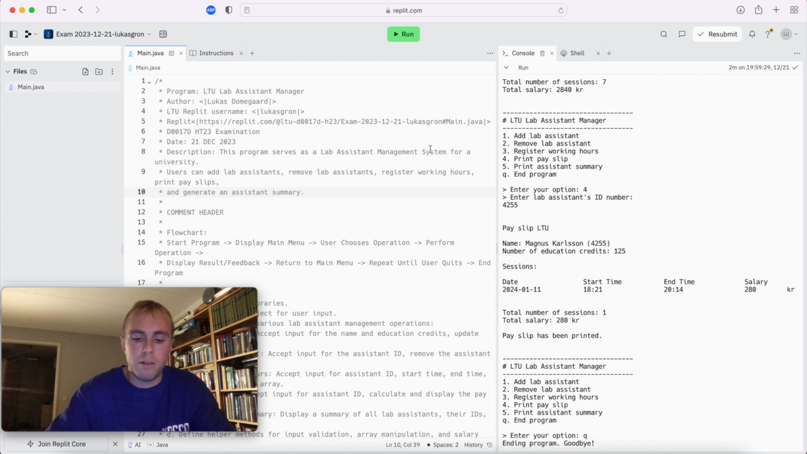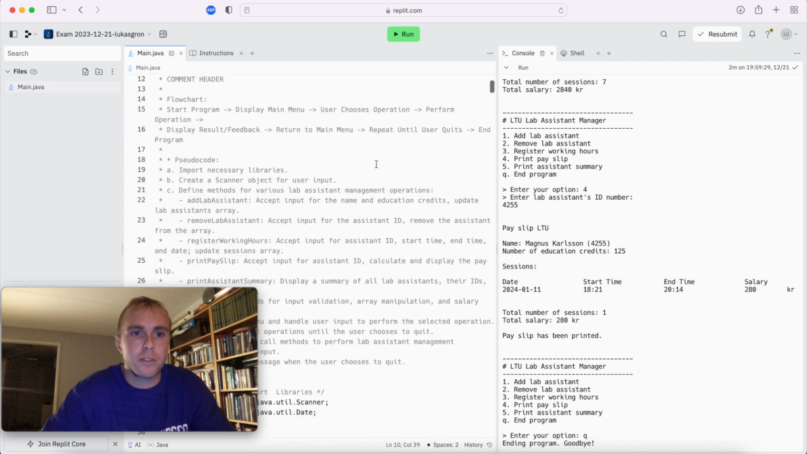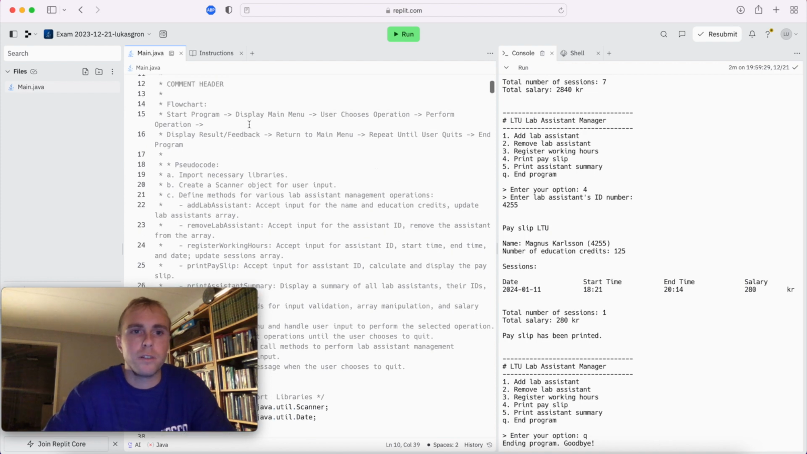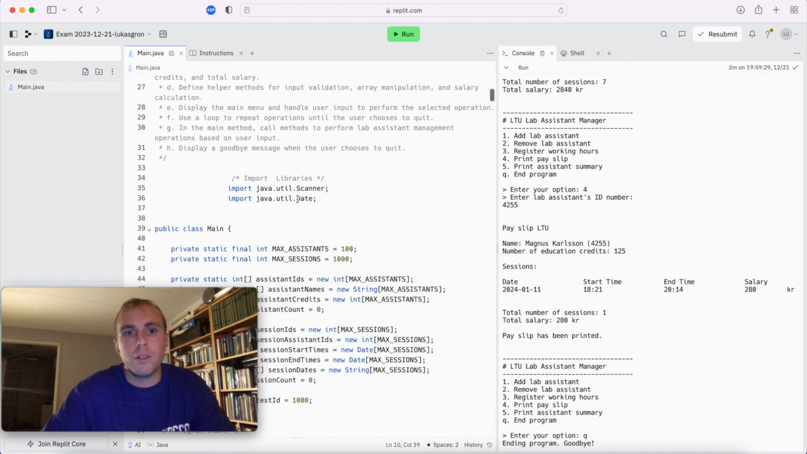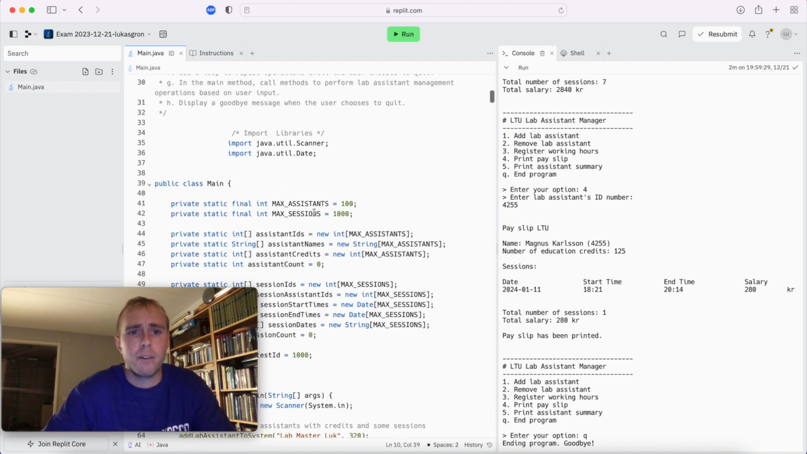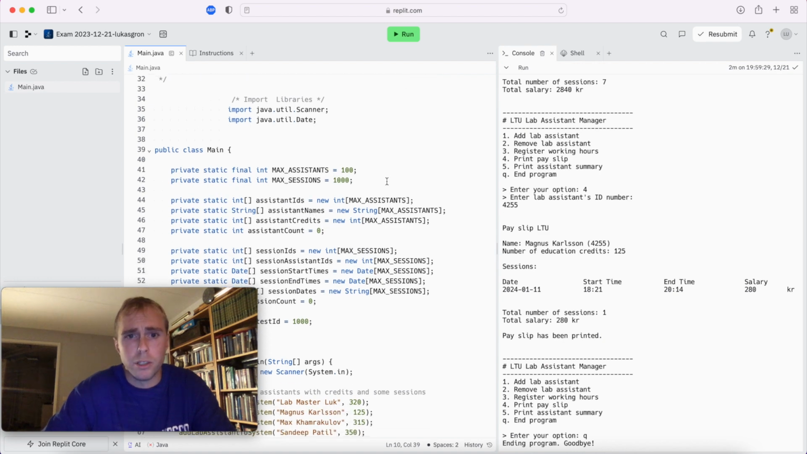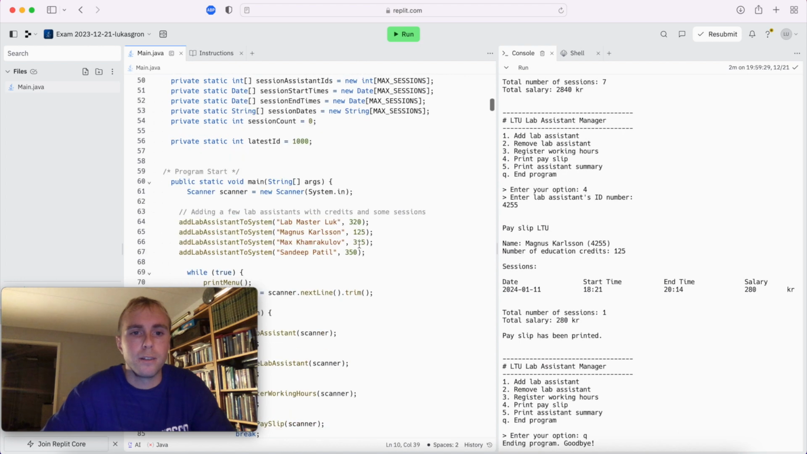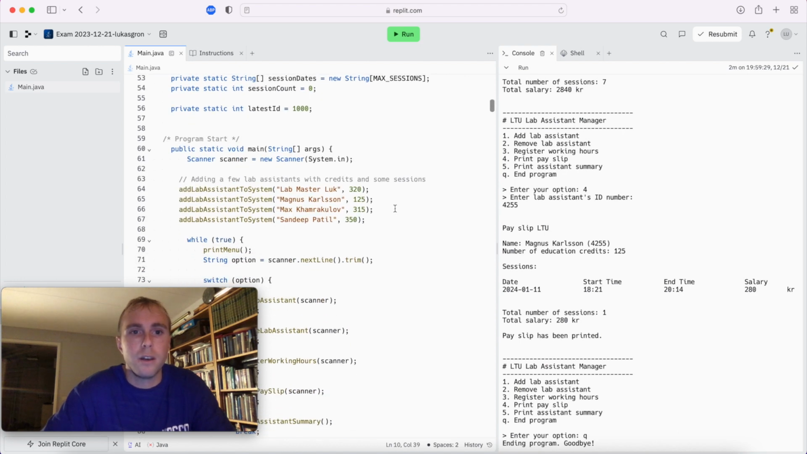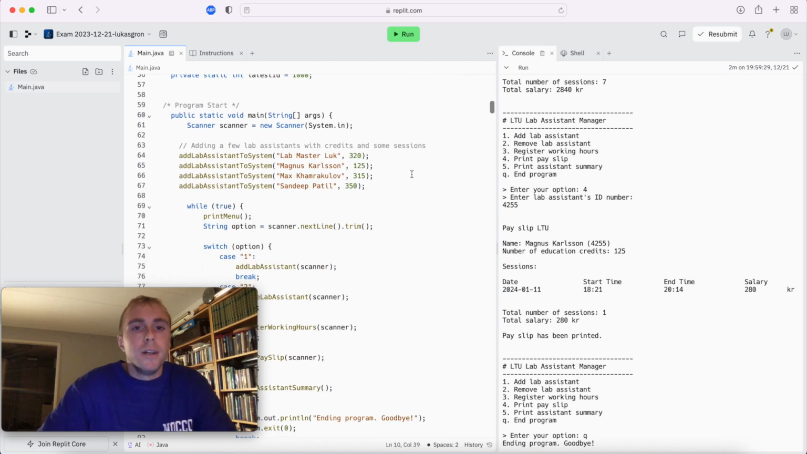So let's talk a little bit about the program's architecture. The flowchart is very simple. Start program, display menu. It's very menu centralized, basically. We only use the scanner and the date. We only use standard arrays. We're following all the guidelines that we've been asked to do.